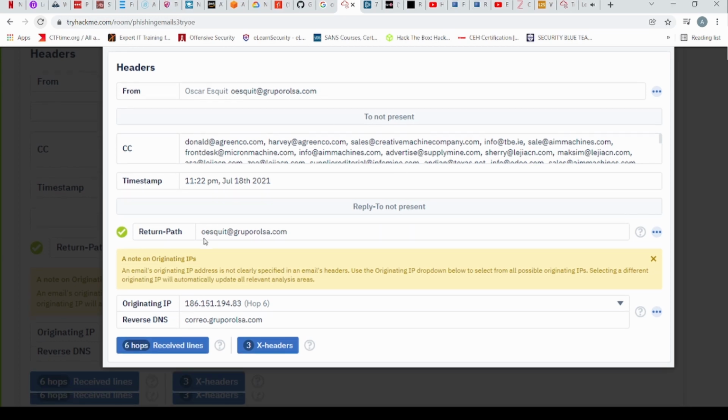Return path OESquit at gruporolosa.com. A note on originating IP is not clearly specified in the email headers. Originating IP, they do give you 186.151.194.83, and they give you the reverse DNS at corio.gruporolosa.com.